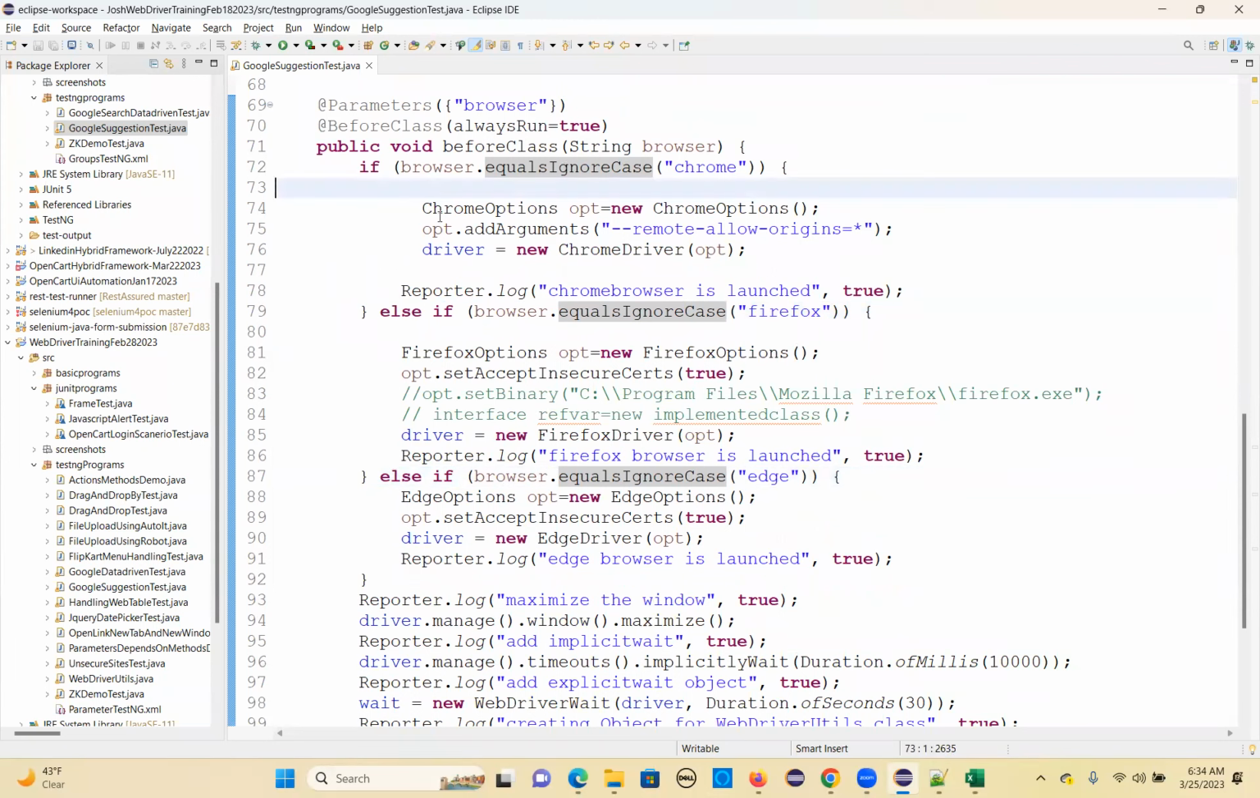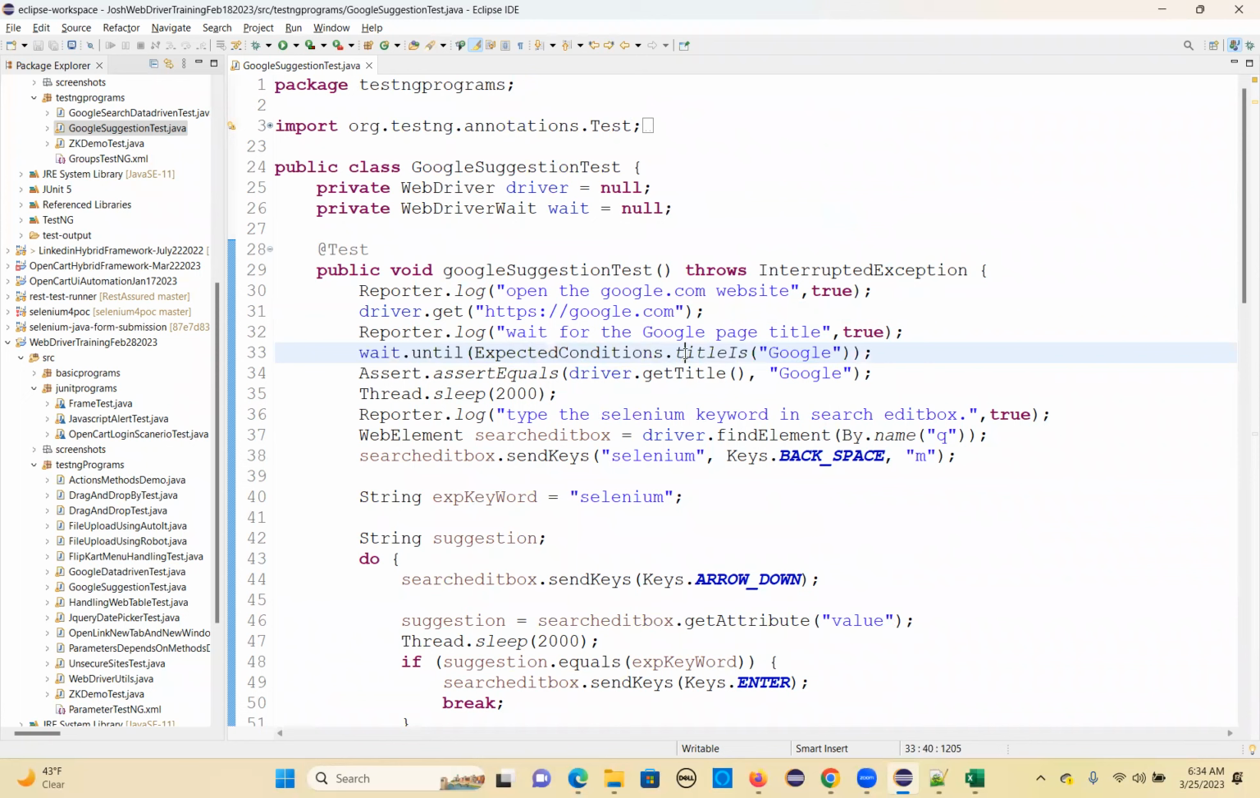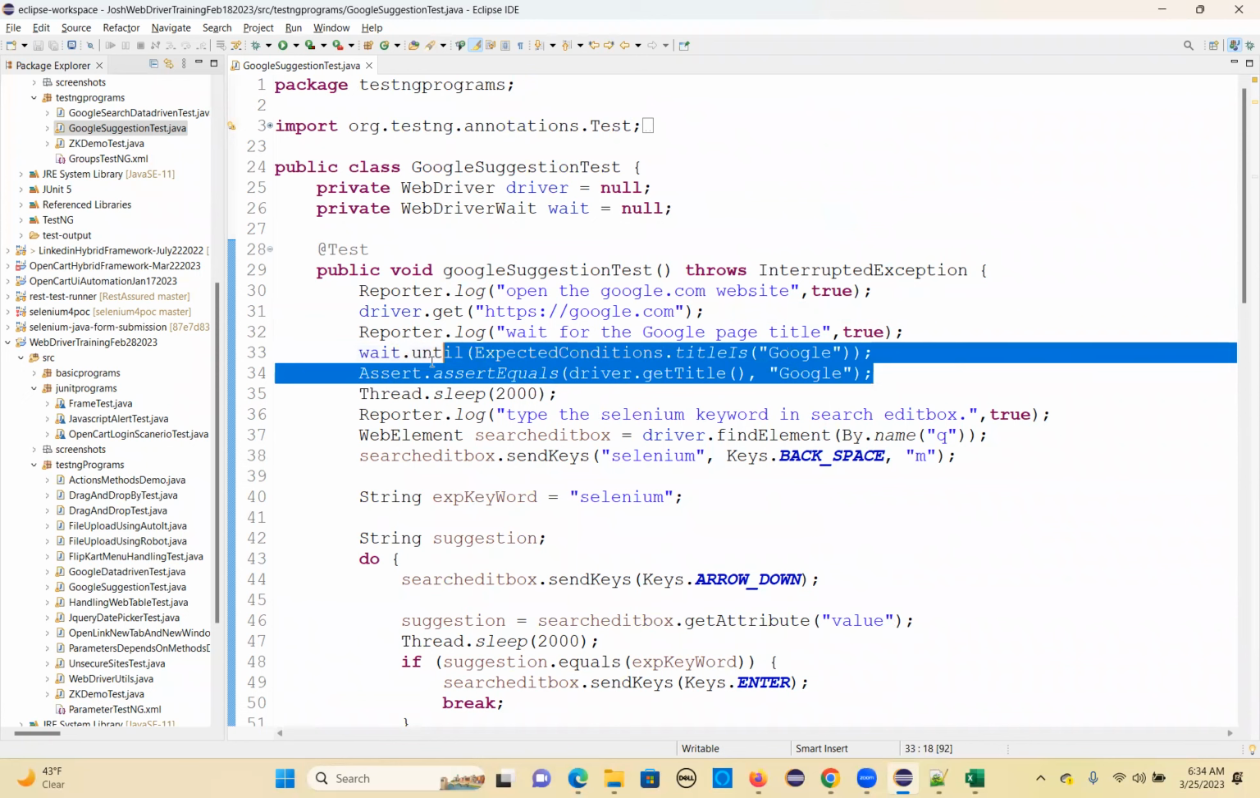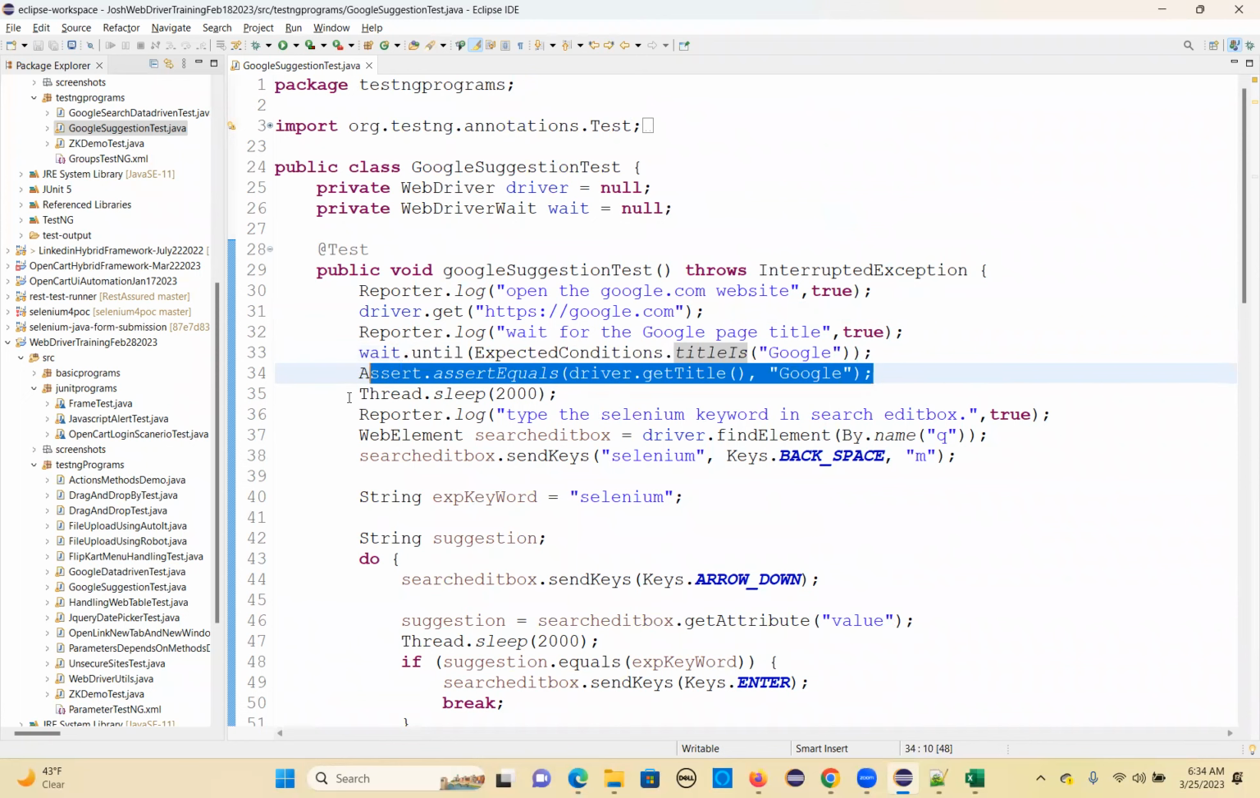Now come to the main test case. What is the first test case? First you are opening the application and waiting for the page title with wait dot until ExpectedConditions dot titleIs, and you are accepting also. Then identify the search edit box as a WebElement. Why I'm identifying it here is because I'm going to use this element multiple times. That's why I identified it and stored it in a WebElement type variable.